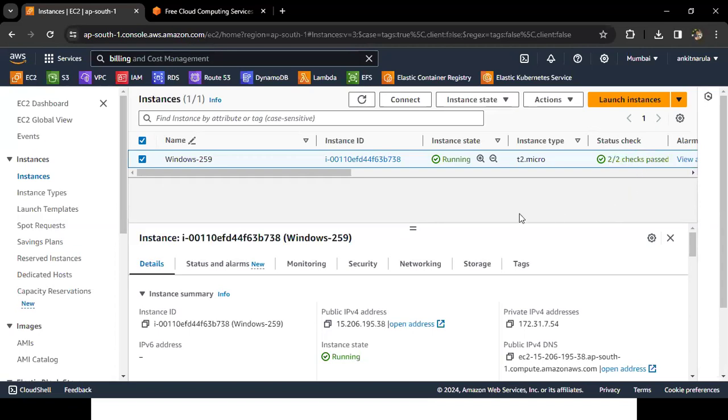If your IP address gets changed, you can get the IP address from here. If the password is changed, you can reset the password. If the problem is from the AWS side or from your side, we will get a status check of 1/2 checks passed or 0/2 checks passed. We will discuss how to resolve that issue in the upcoming session.